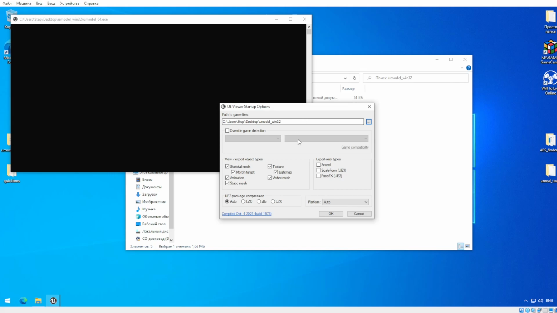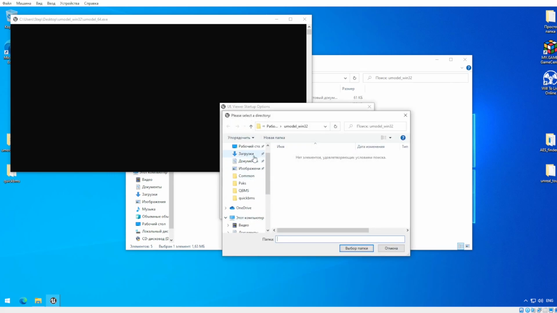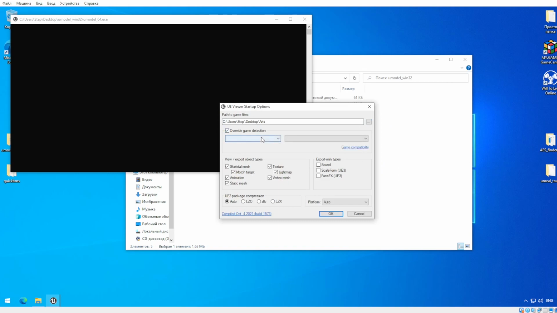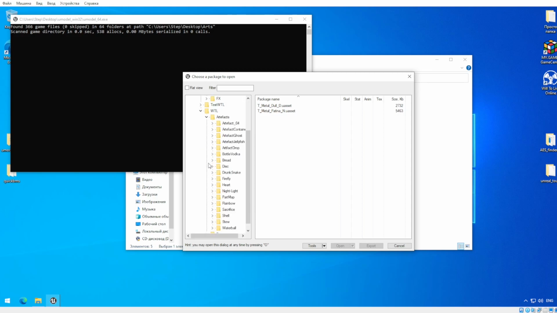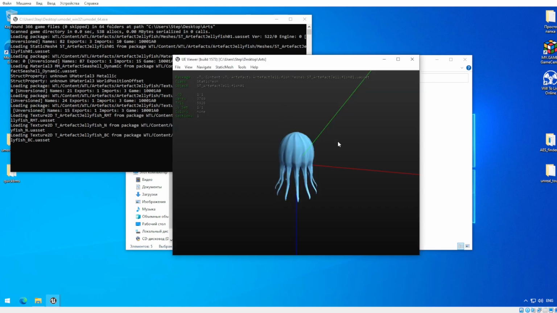Now in this window, what you want to do is select your folder with the unpacked game files. So I go on desktop, I select the artifacts folder, override game detection, and you choose Unreal Engine 4, Unreal Engine 4.26, and platform. You can put PC or auto, whatever. And here you will find the tree of the folder with the unpacked game files. So if I want to take a look, for example, at artifact jellyfish, I just go to meshes, open it up, and I can see the mesh of the artifact.